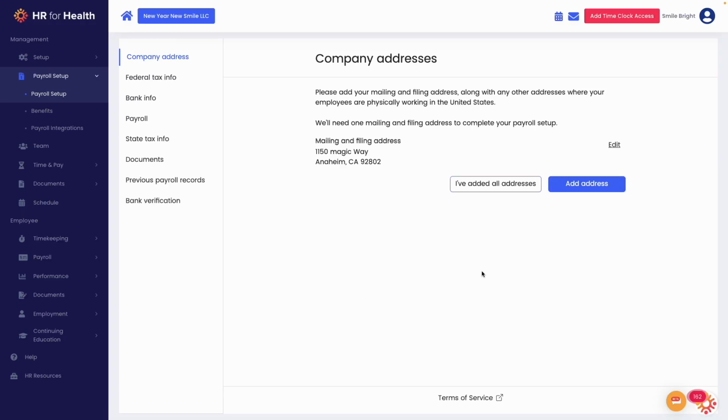If you have any remote employees or multiple locations, make sure that you add the addresses here as well. Additionally, if you are adding a remote employee or an employee that works at a different location address, you will want to make sure to tell that information to our payroll team. This is important so that they can get them assigned to the correct working location. Once all addresses have been added, select I've added all addresses.